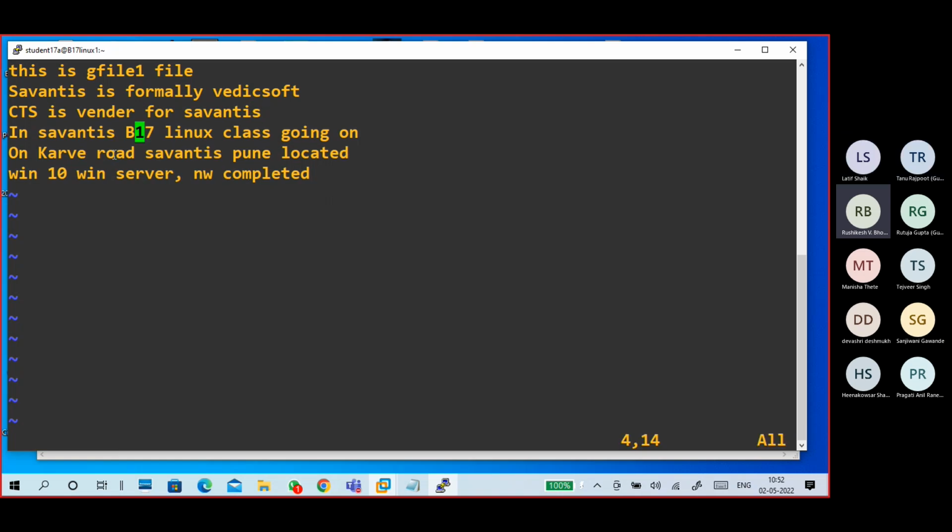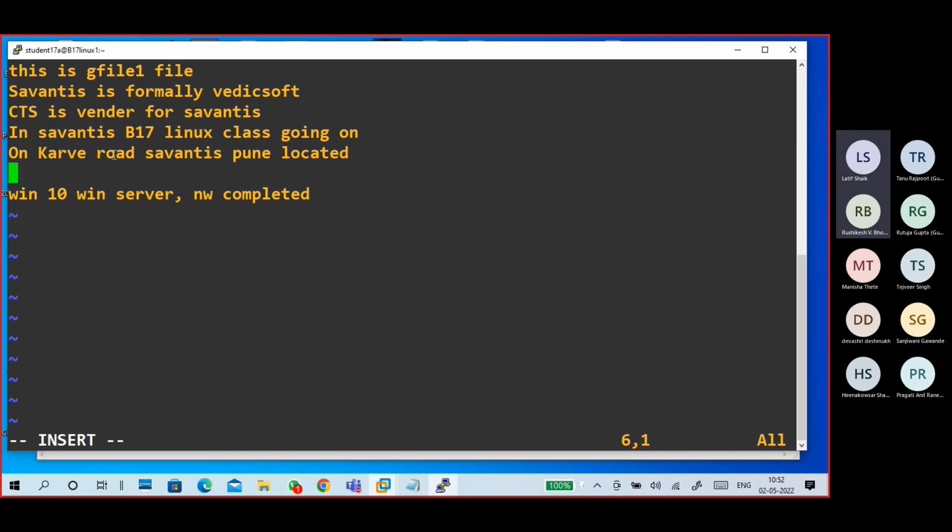Okay. Sorry. You can go to this line, the last line. I'm in Windows 10. Okay, capital O. So what happened? Above the line, insert mode. A new line is created above the line, like that.